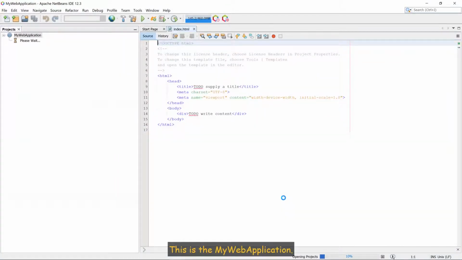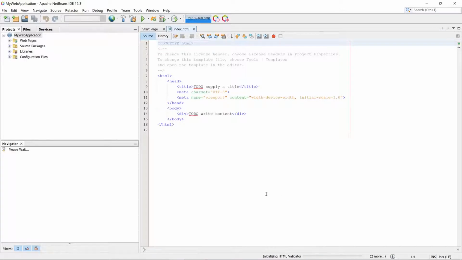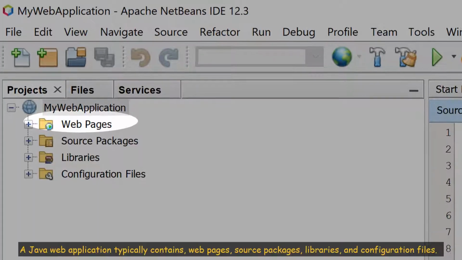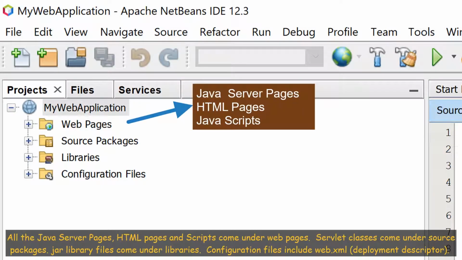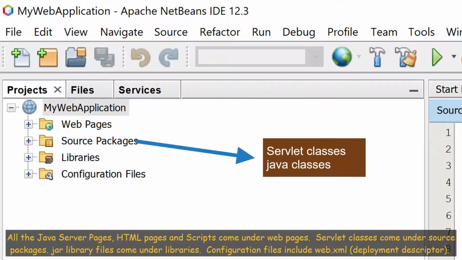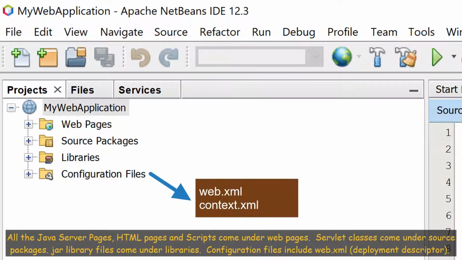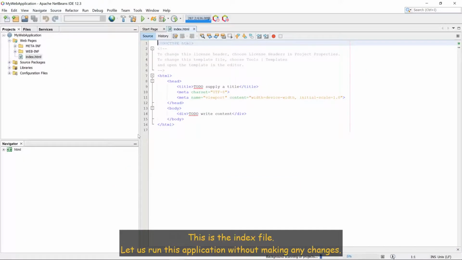This is the My Web application. A Java web application typically contains web pages, source packages, libraries, and configuration files. All the Java server pages, HTML pages, and scripts come under web pages. Servlet classes come under source packages. jar files come under libraries. Configuration files include web.xml. This is the index file.